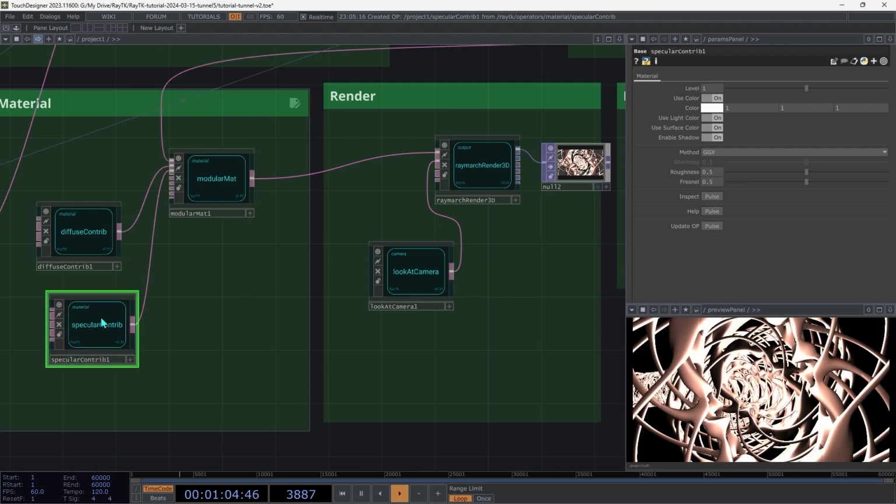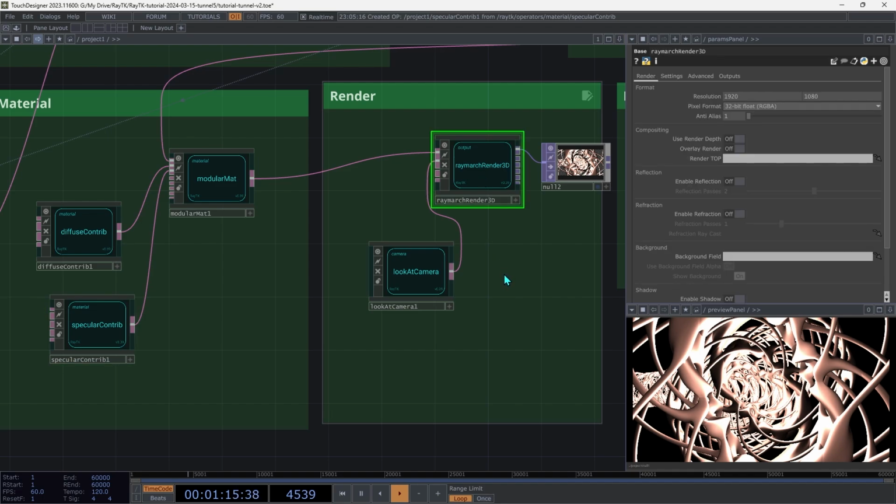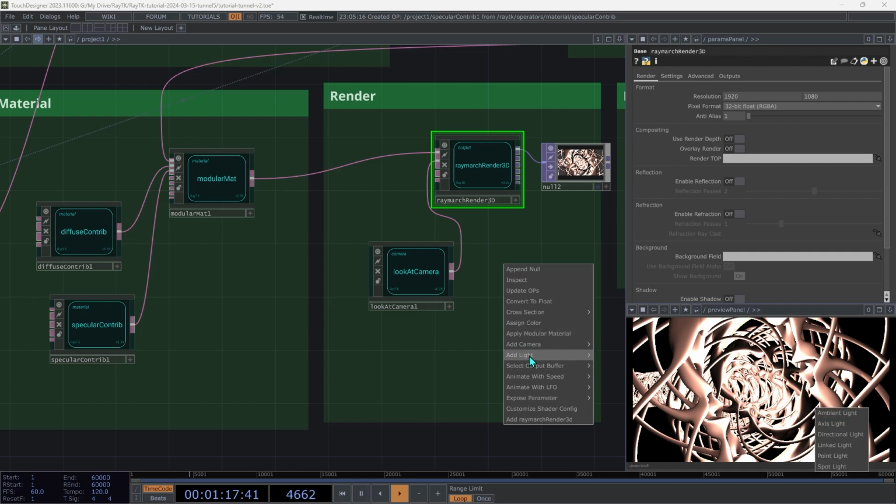And before we start refining the settings there, let's add our own light instead of using the default one that's built into the renderer. So go over to the renderer and select that, open the editor tools with Alt-Shift-R, and then under Add Light, we're going to do Point Light.